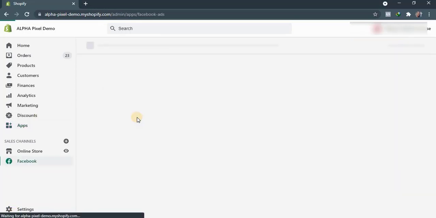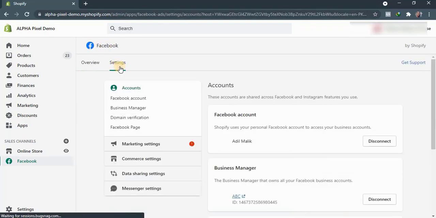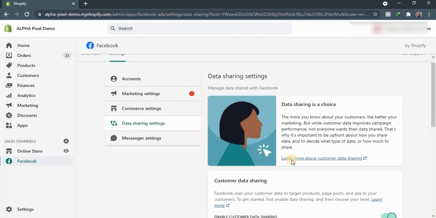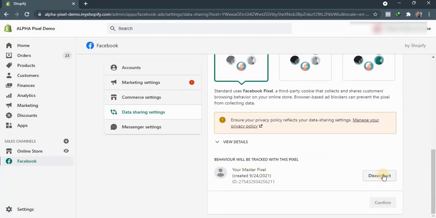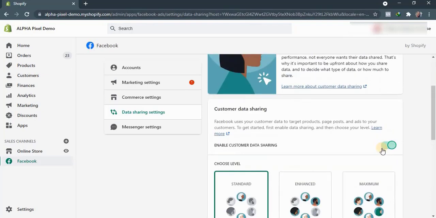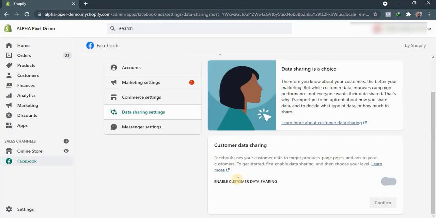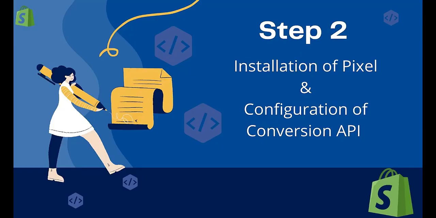Click here on the Facebook. This is Shopify's Facebook, as you can see here on my screen. Go to settings here, click data sharing settings, and down here you'll see the disconnect option. Click here, disconnect it, and disable this one too. So these were the two little steps.